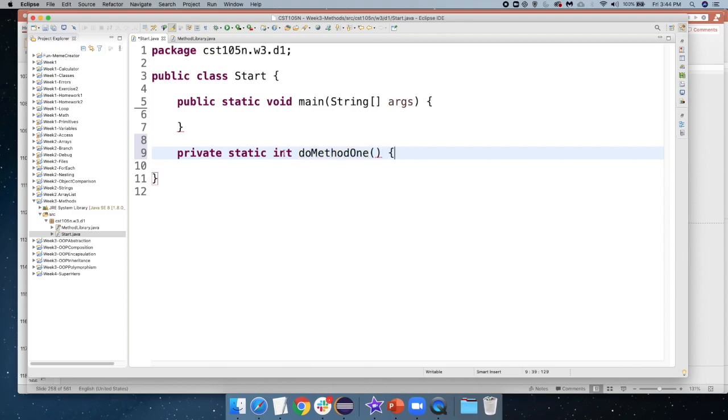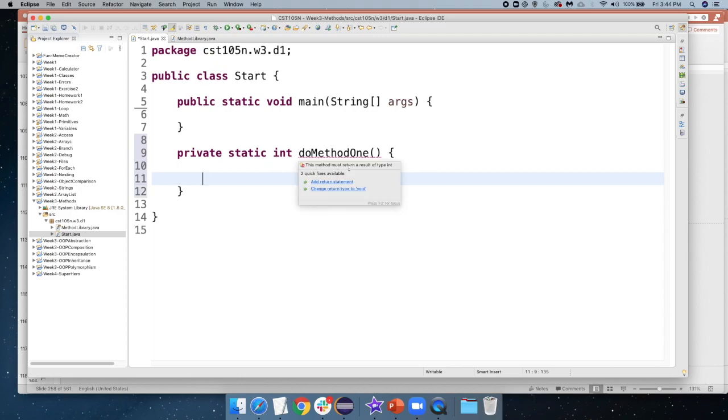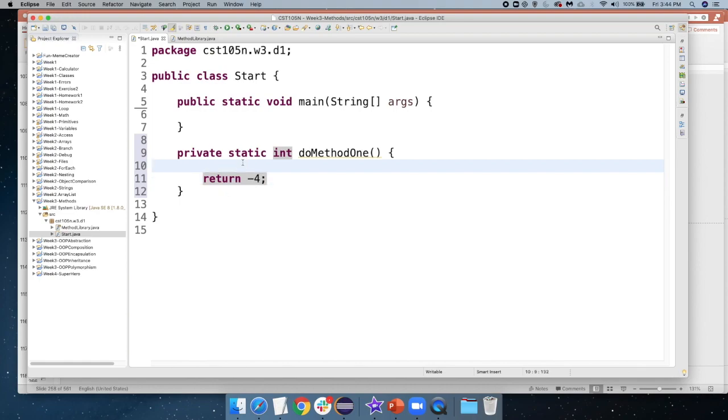This one's not going to take any parameters, so I do not need to pass anything inside of it. Since it's going to return something, Eclipse is already telling us that this method must return a result of type int. It specifically says that it needs to return an int. So we're going to have to return an integer, and we can return any integer we want. Eventually your code will actually pick what integer it returns, but we can go ahead and hard code that one to do what it needs to do, which is return the data type.